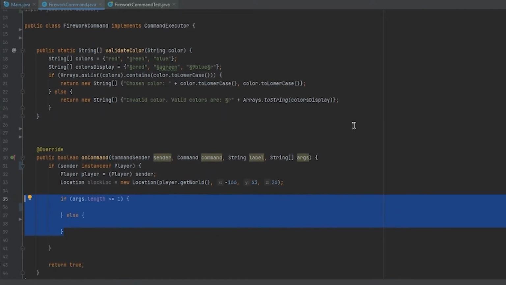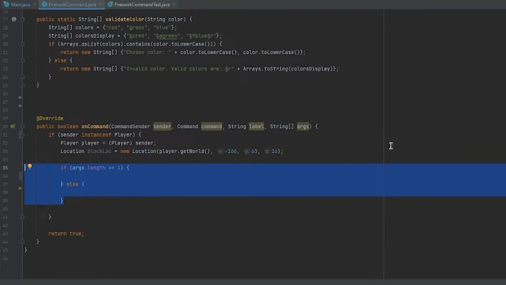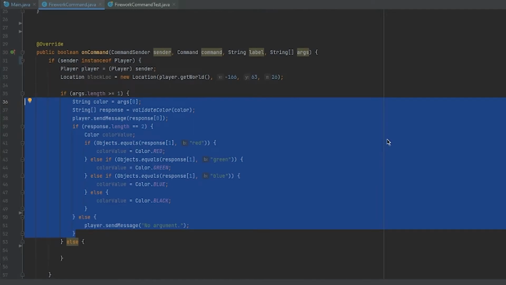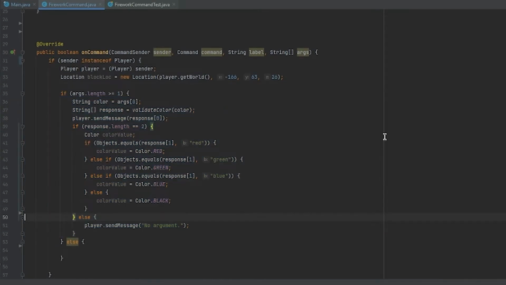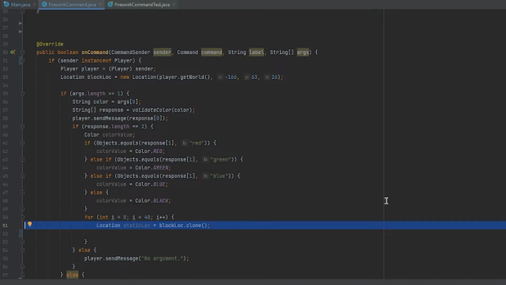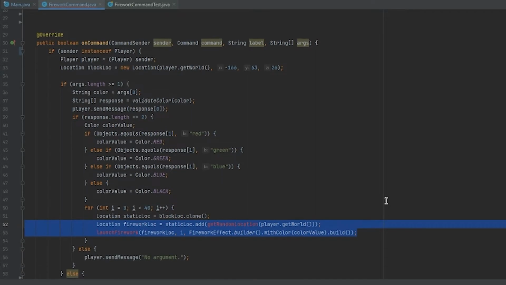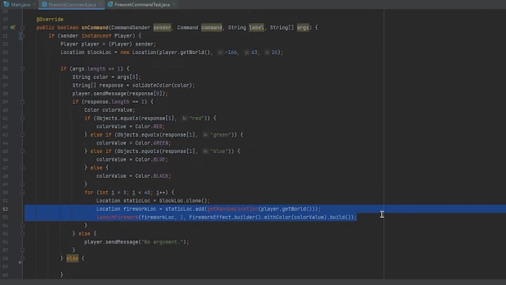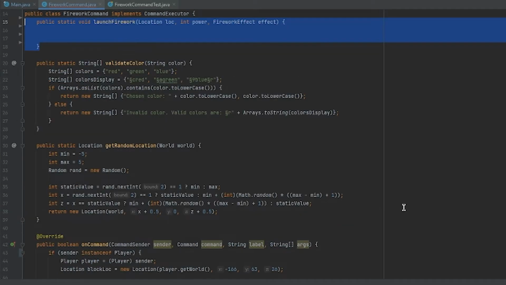Coming back to the original method, I'll start by checking if the player supplied an argument. If so, I'll implement this in and create a for loop that runs 40 times. Inside of this, I'll create a clone of the block location variable in order to not modify it for the other 39 times this runs, and get a random location around the fountain to subsequently launch the firework with. To do this, I create another method.